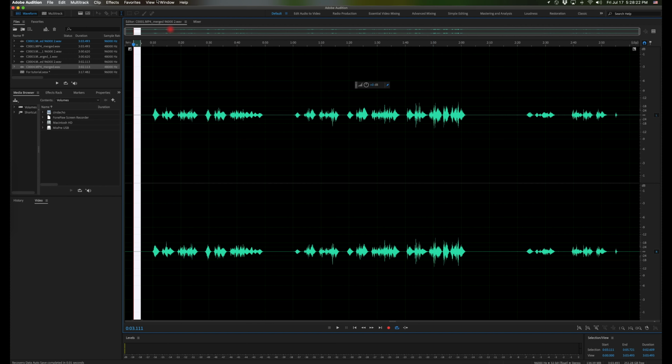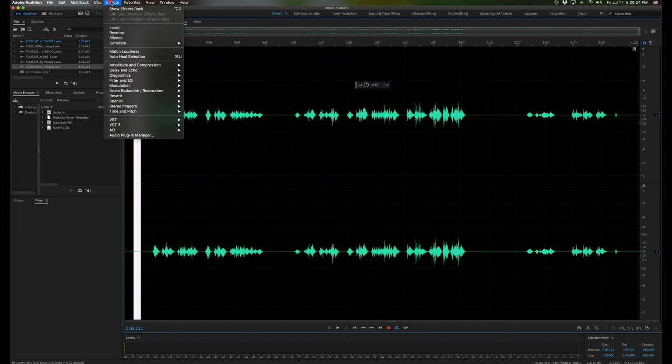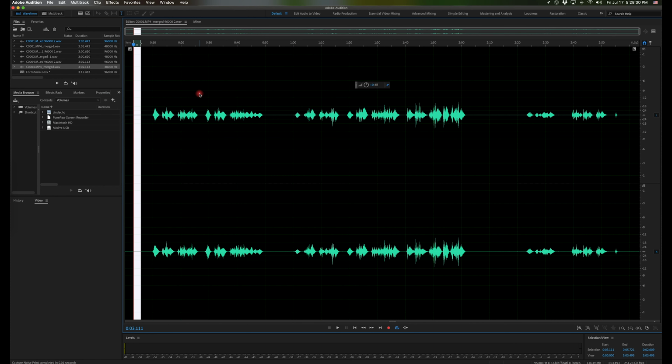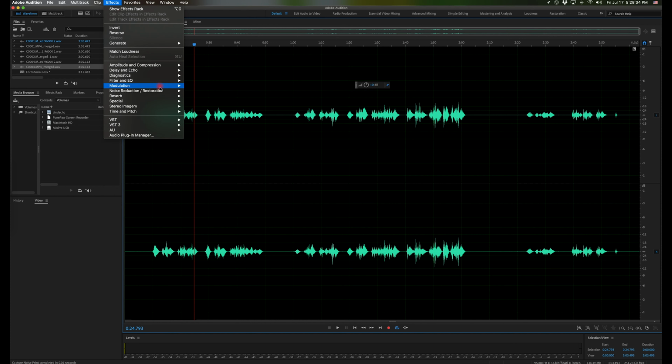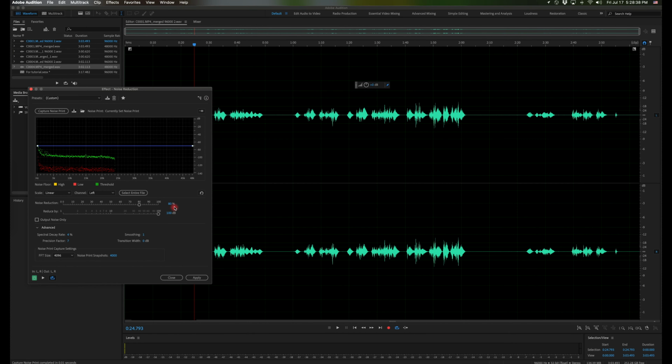Now select a part of it, go to Effects, Noise Reduction and Restoration, and Capture Noise Print. Click on it, and the program will learn the room noise to reduce. Now go to the button right below Capture Noise Print, called Noise Reduction Process, and this will pop up. What you need are these two sliders in the middle.